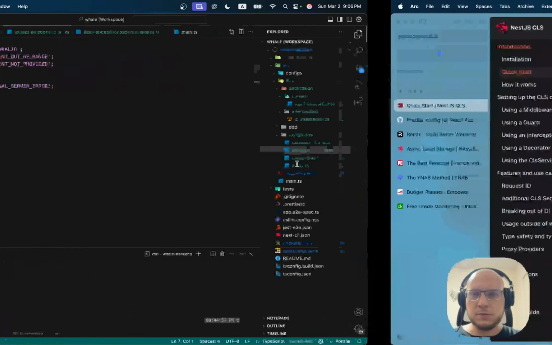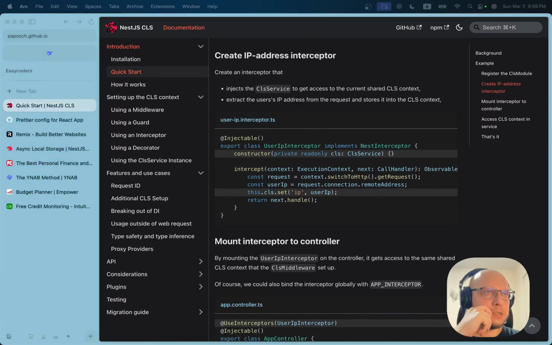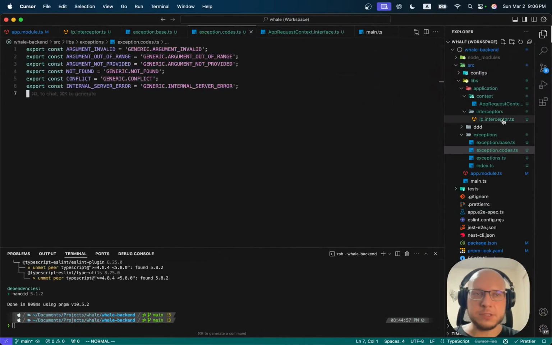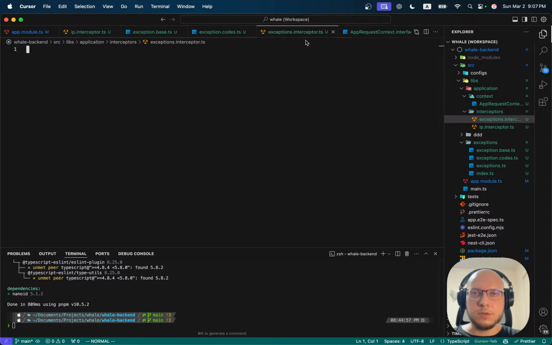And what were we doing previously? Yeah, I remember. Sorry, let me check. I want to create a new interceptor. So we have one IP interceptor. It is the first interceptor that we're going to use in our application, which will take the user request IP address and put it inside the execution context, right? And the second interceptor that we need is the exception interceptor.ts. Yep, like this. So let's define it.